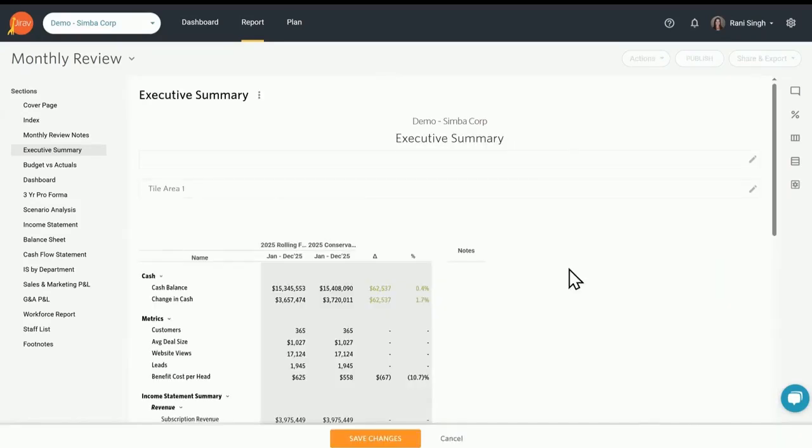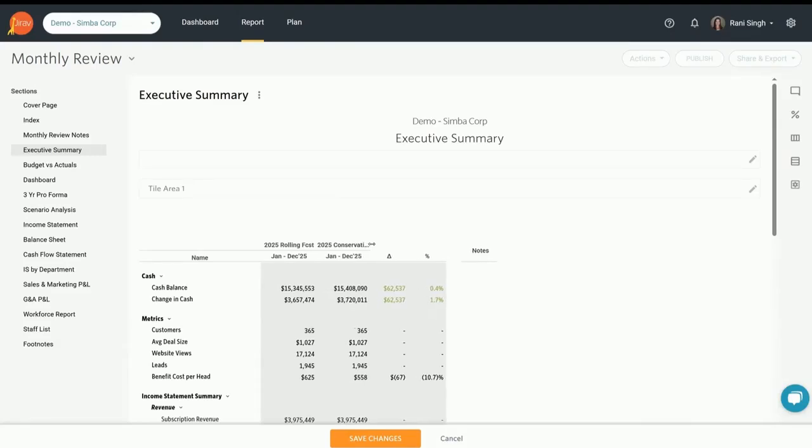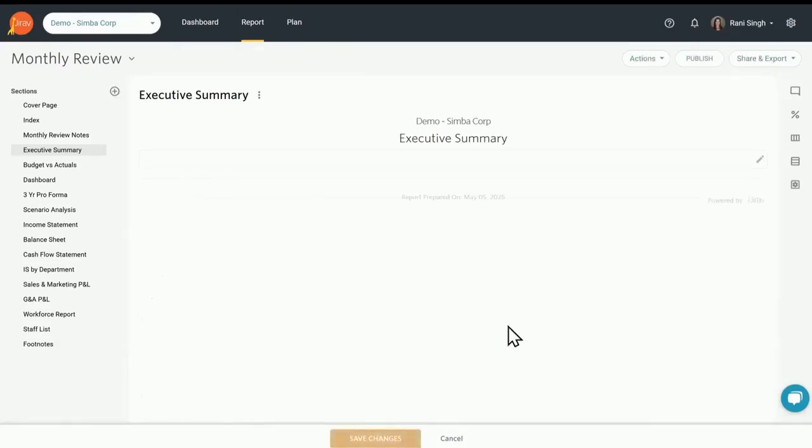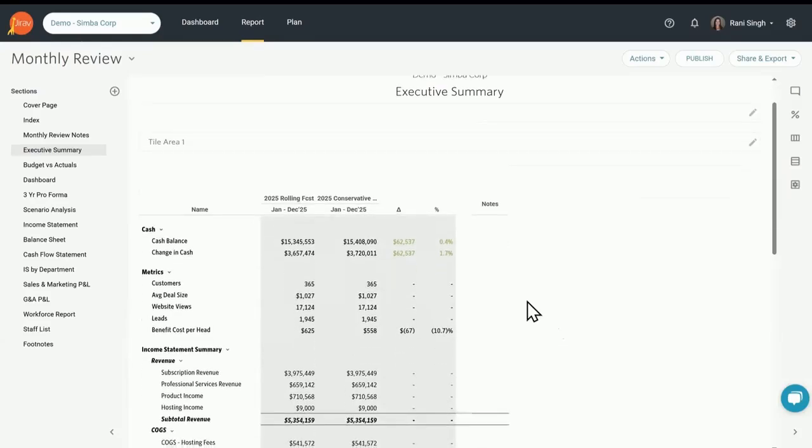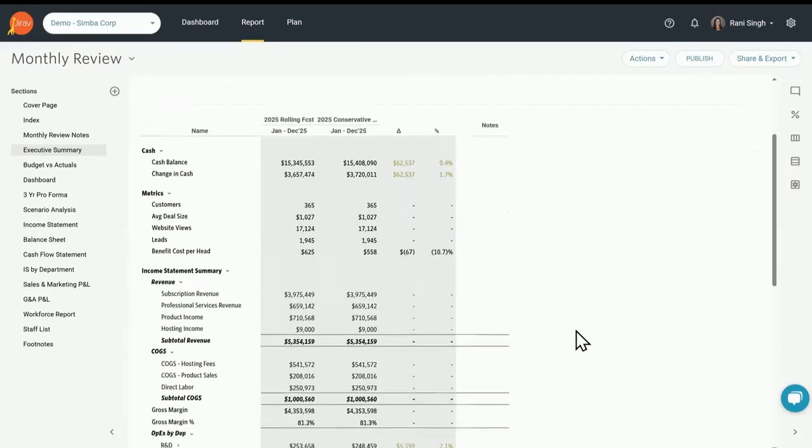Perfect. We now have our updated view of the report comparing our initial rolling forecast to our conservative plan. I'll come in here and hit Save Changes. This will save this view for next time I come in. So we can see kind of the change to cash based on the changes we've made, as well as that reduction to our benefit costs per head.